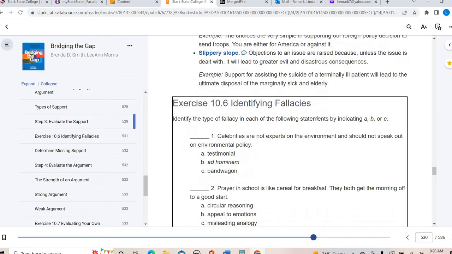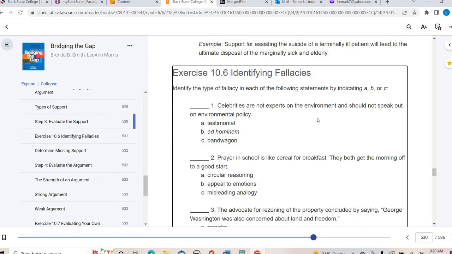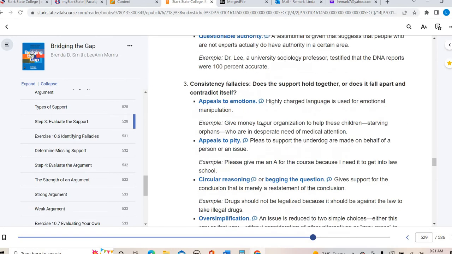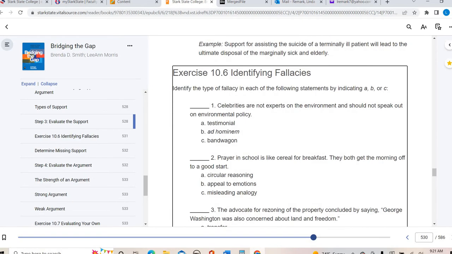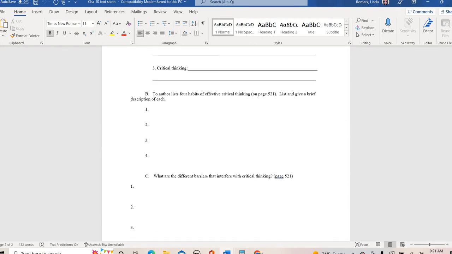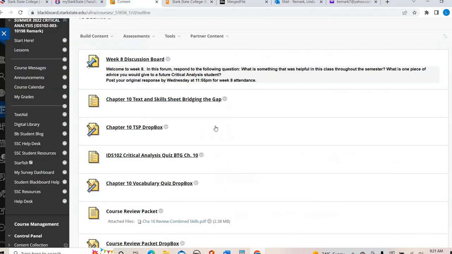You're going to read each statement, and you're not doing every single one, although just about: 1, 2, 4, 5, 6, 8, 9, 10. You read each of those statements and then look to see, is this one of the options? Again, you can scroll up and down as needed to double check, and it's multiple choice. You just fill in right here, and that is your text and skill sheet for Chapter 10. As always, you'll go back in here and drop it in your Dropbox.